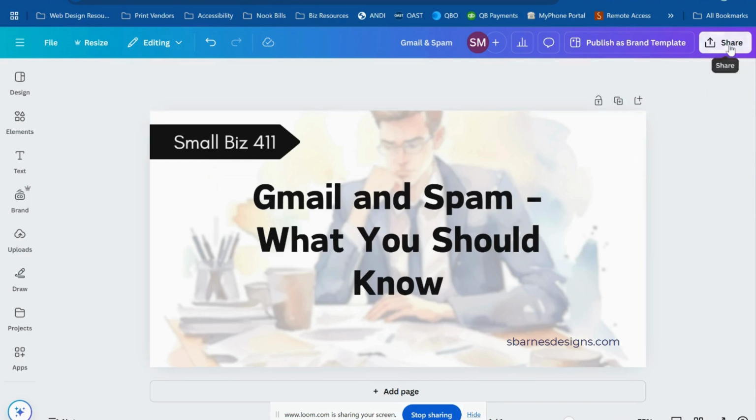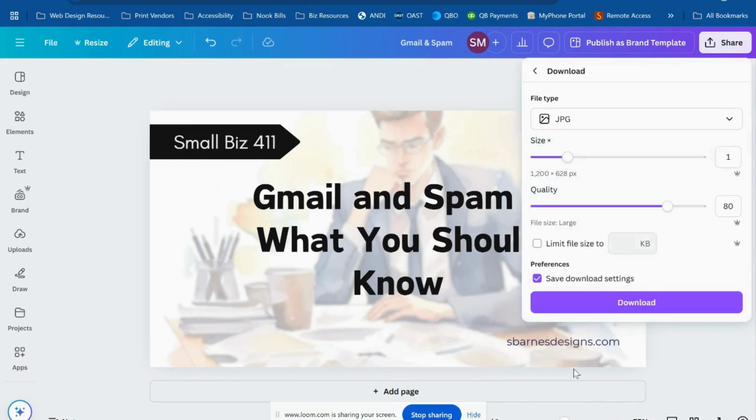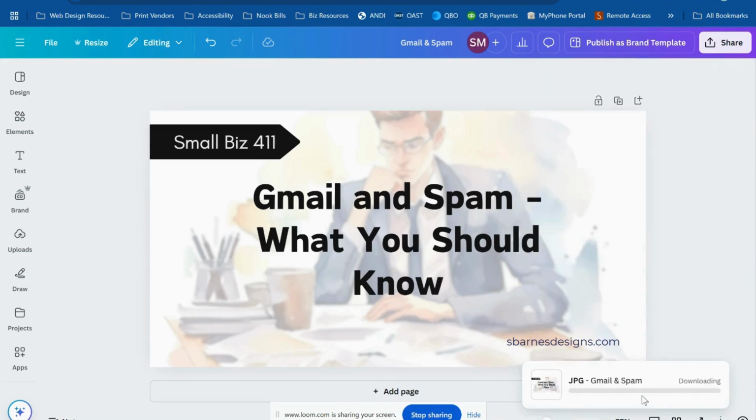Now I'm going to come up here to share, and I'm going to download as a JPEG. My size for my blog header is set to 1200 by 628 pixels, and I am downloading it at 80% quality. And then I'm going to say download.